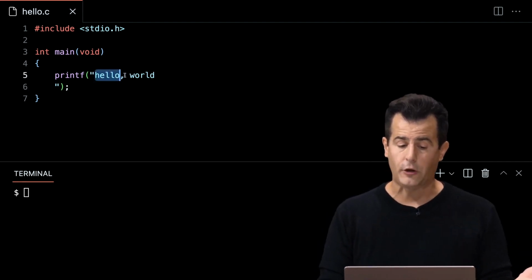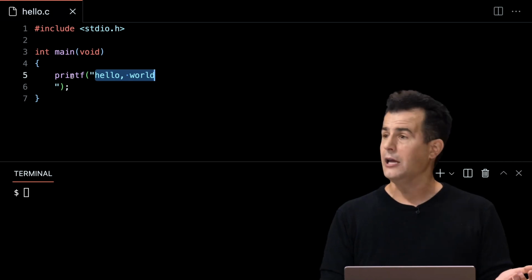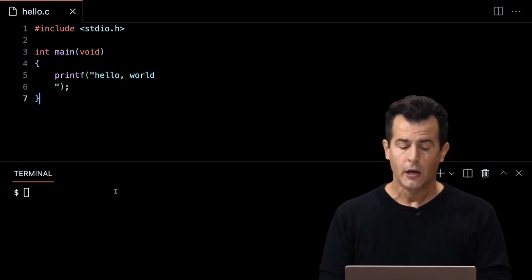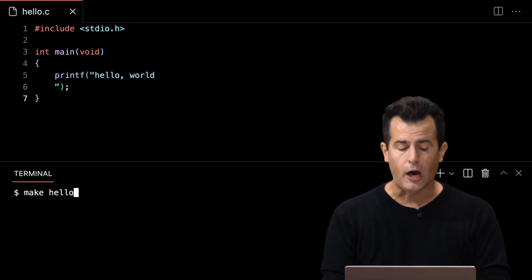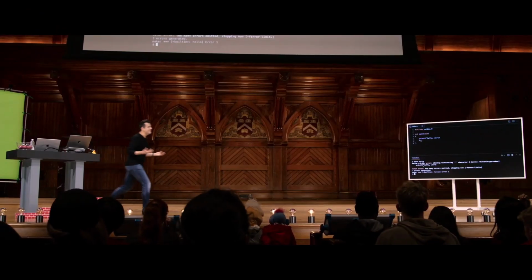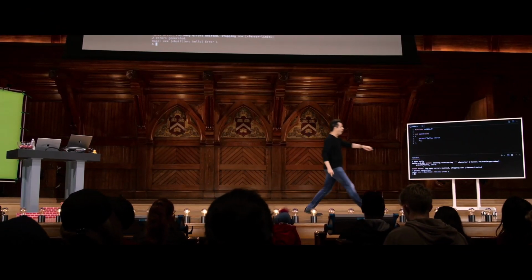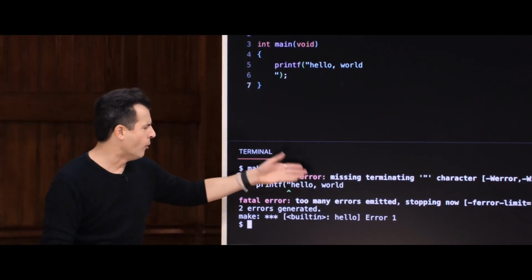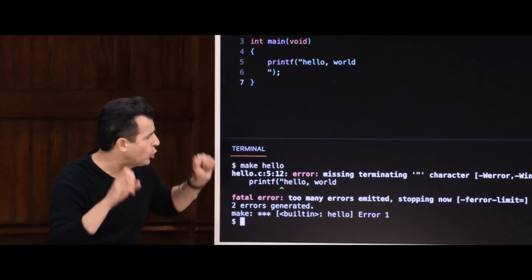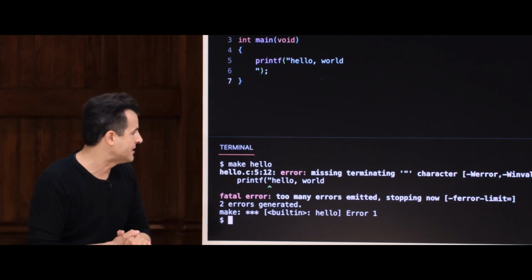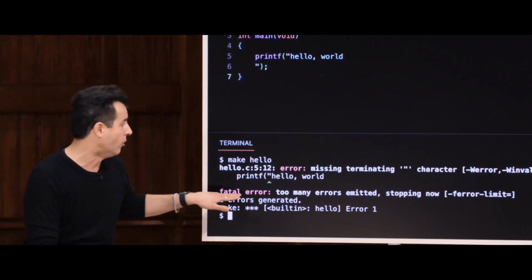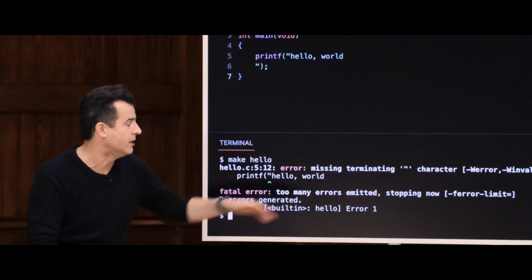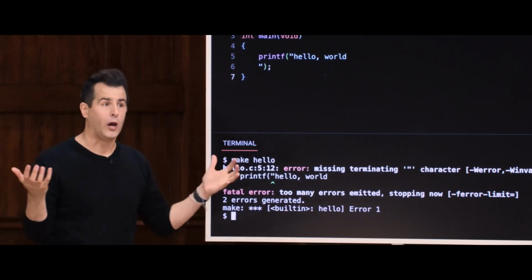You would hope this would print out hello world and then a blank line because I moved the cursor to the next line. But no, if I run make hello now and try to compile that, C does not like this. Now I get a different error, still on line 5, this time starting at character 12. Error: missing terminating double quote character, and then some other esoteric stuff. And then this does not sound good. Fatal error this time. Too many errors omitted, stopping now. So I really screwed up here.